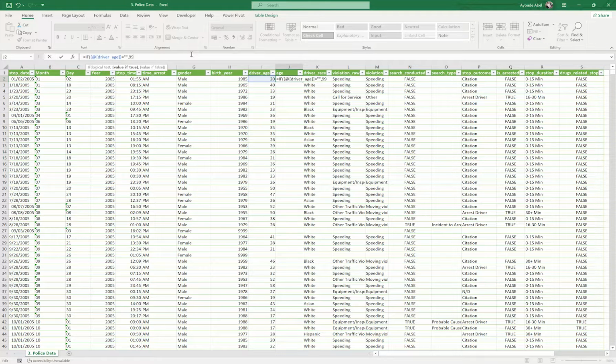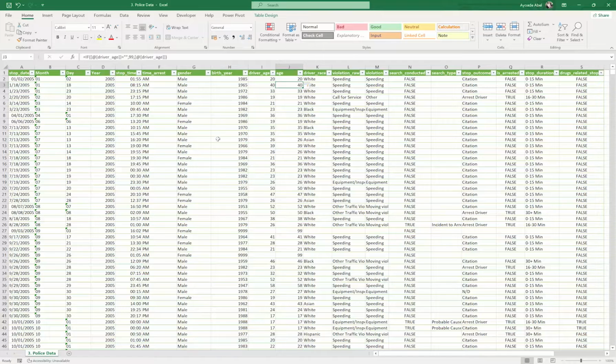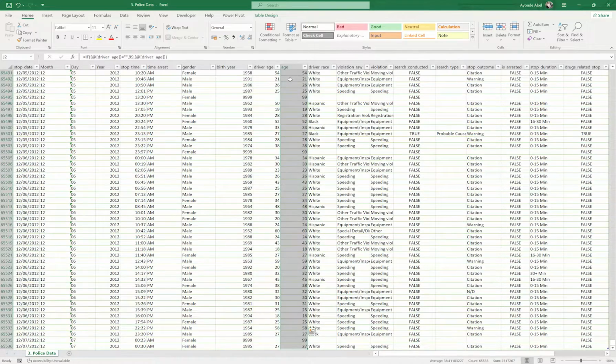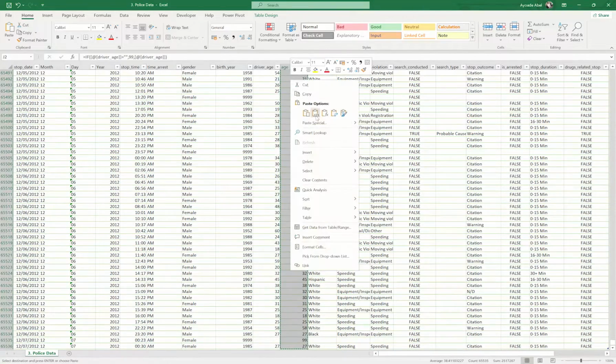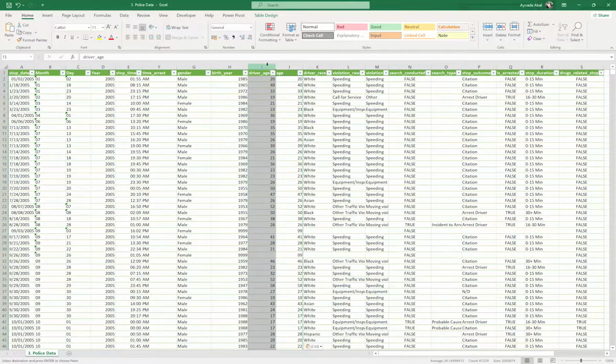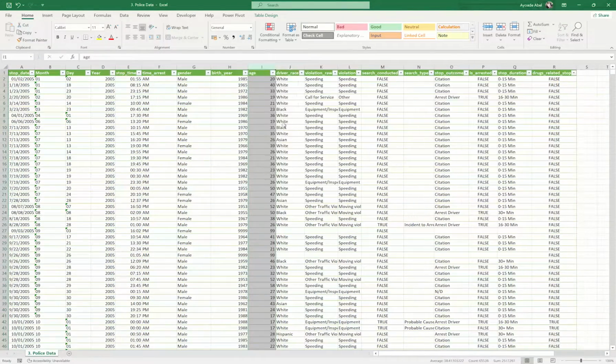Of course, you don't expect a 99-year-old man to get pulled over for anything that happens here, right? And if it is not, then we return back this value, and that also fills all of these values up. So we can copy that and paste just the values alone and remove this, right?